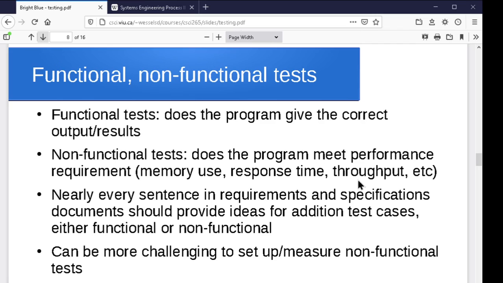All right, then we get into the actual running of tests, things where we're getting this thing running and we're trying to see if it works. And I'm going to describe these as functional and non-functional tests. So the functional tests are trying to see if the behavior is actually, if it does the things it's supposed to do. Does the program give the correct results? Does it give the correct output?